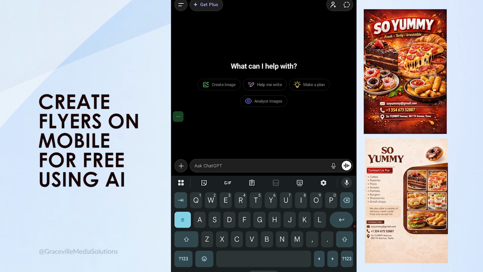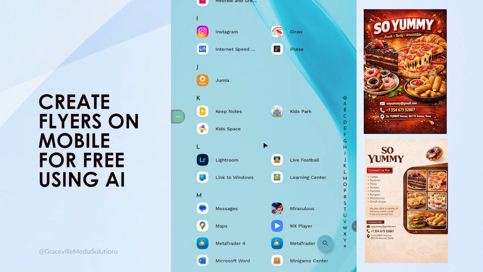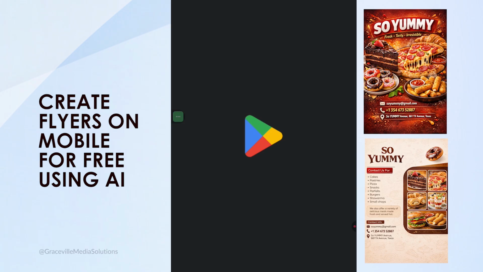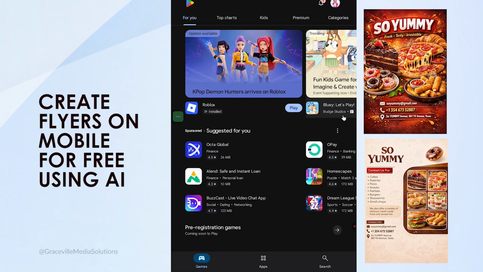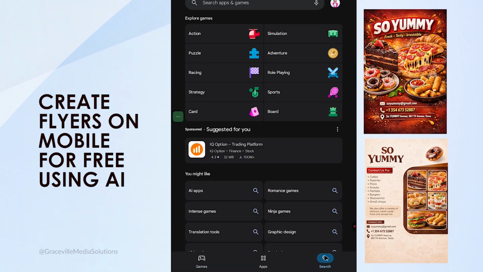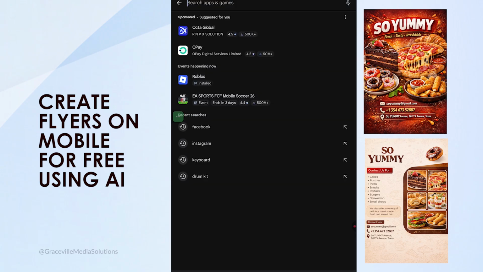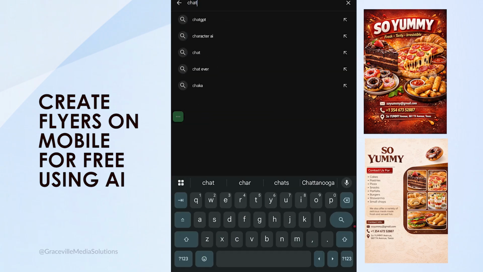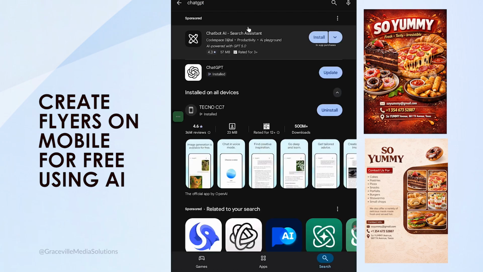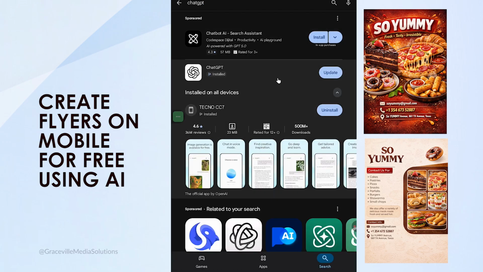Right, so the first thing you have to do is to head on to your respective app store or Play Store. Yes, and I'm going to download the ChatGPT mobile application. So just search ChatGPT. Right, so I already have the ChatGPT application installed on my mobile phone.